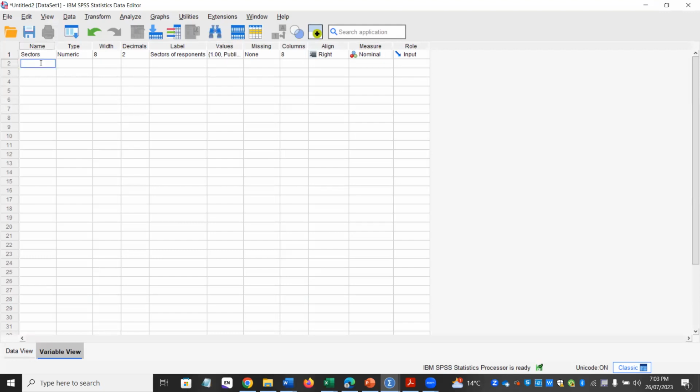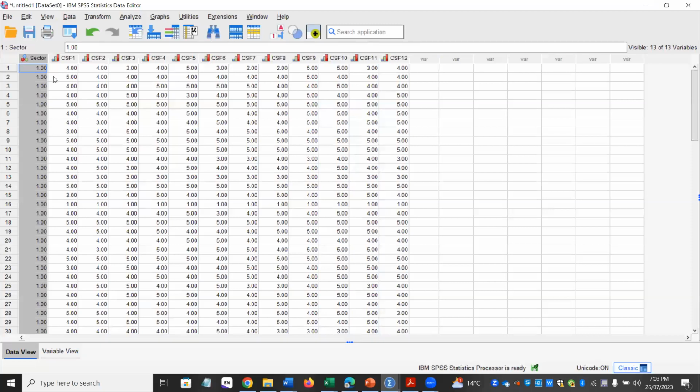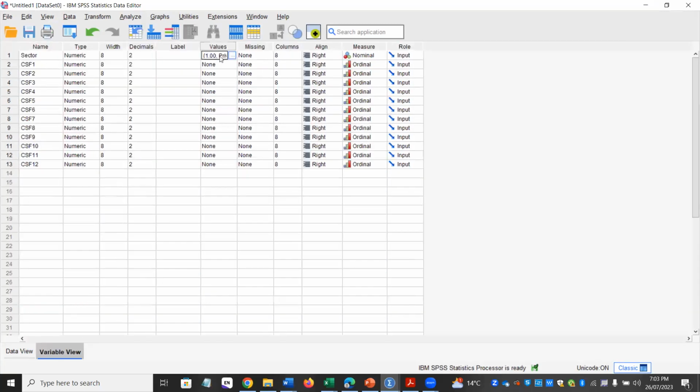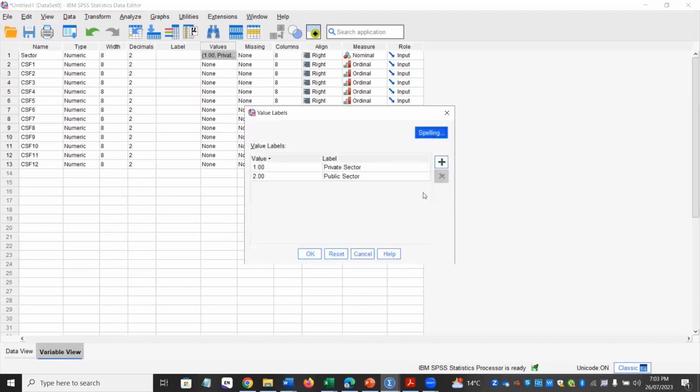Then I come to the variables. I've already done this, so I'll take you to a similar one so that we don't waste too much time. Okay, I did this in the other one. So here, for the sector, I want to add the third one, which in this case is academia.